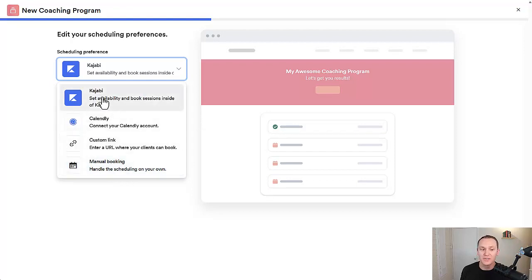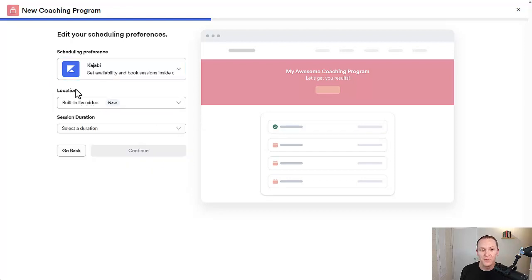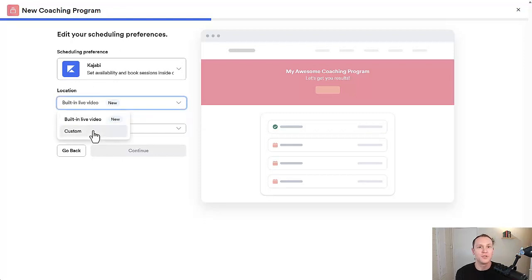So what I'm going to do is click on the Kajabi option. And then we have location. So you can do a custom location if you want to host your coaching program from Zoom, we'll say, or you can do built-in live video. So you can actually have your programs and your conferencing done inside of Kajabi, which is super cool. So I'm going to click on that. Like it says, new. This is a very new feature.